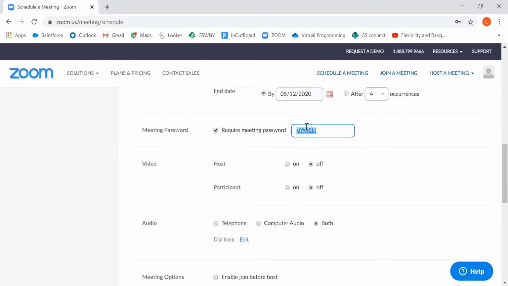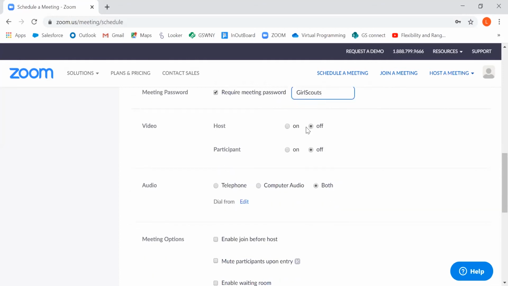If you're just going to do it privately, emailing or texting the parents, you might not need one. But you can set your password to be whatever you want. So it could be something easy, like Girl Scouts or Troop 345. It could be, I love school, whatever you want your password to be.